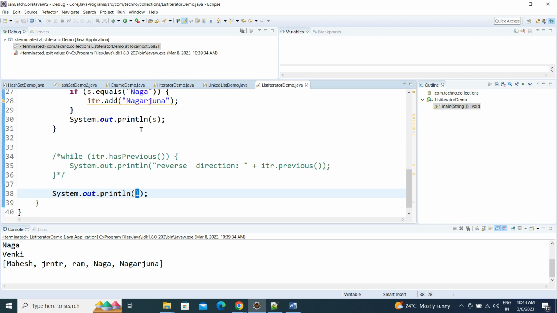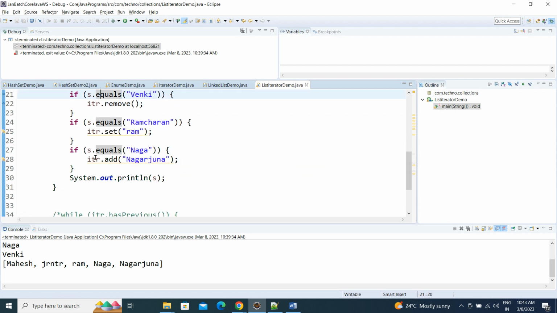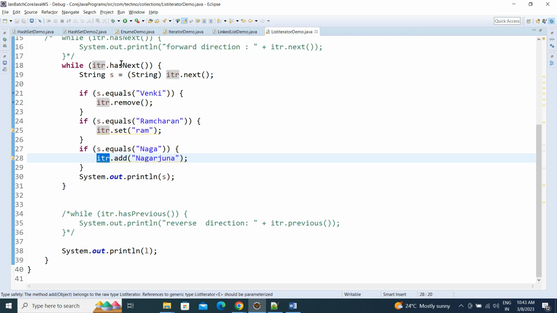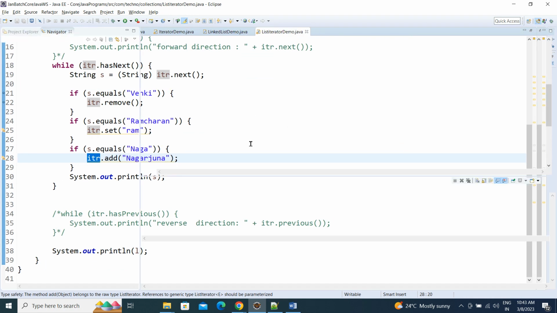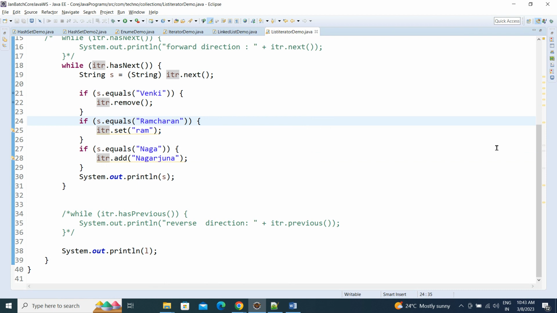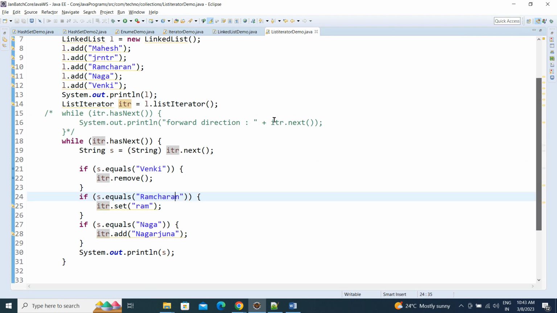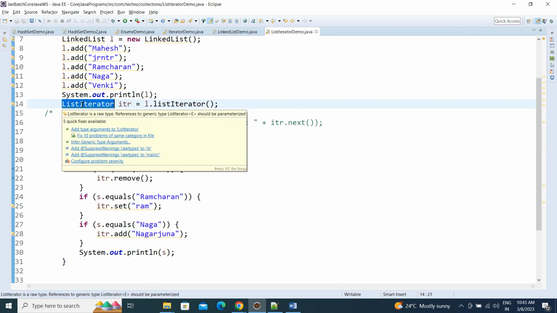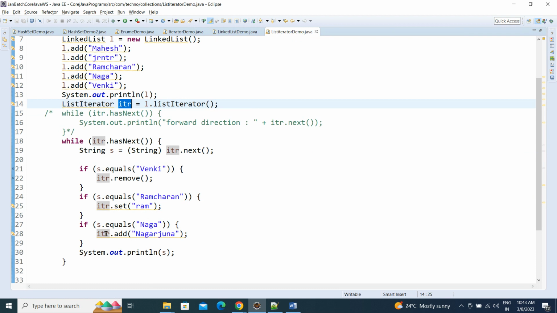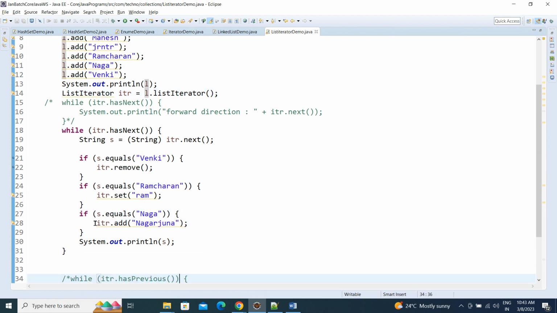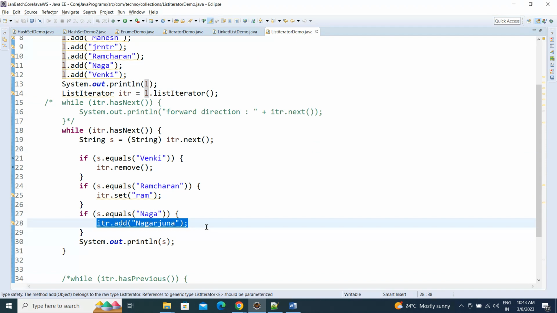Specifically, Nagarjuna is not added by me. This is added only through the iterator. This ITR is an object of ListIterator. So inside this, the object I added went to the list object, the linked list object. So that means we can do addition, removal, and modification by using list iterator.